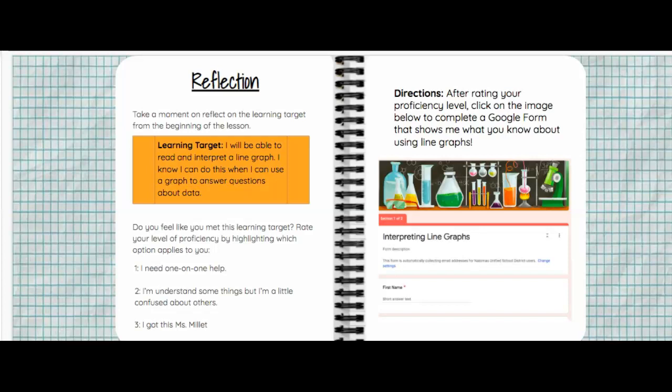If you could remember on that very first slide, I said our learning target is I will be able to read and interpret a line graph. I know I can do this when I can use a graph to answer questions about the data. So you just had some time practicing that skill. So right now I'd like you just to reflect on where you think you are on that. So do you think you met this learning target?